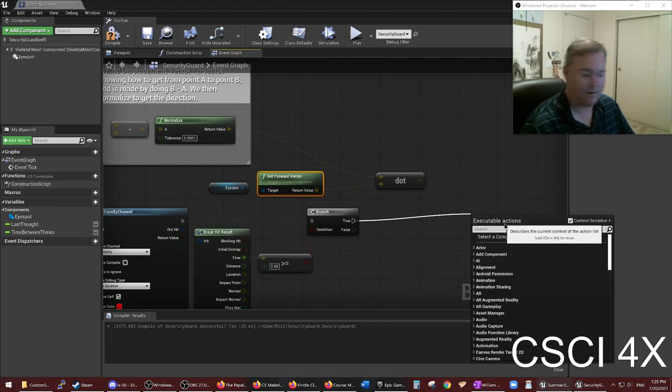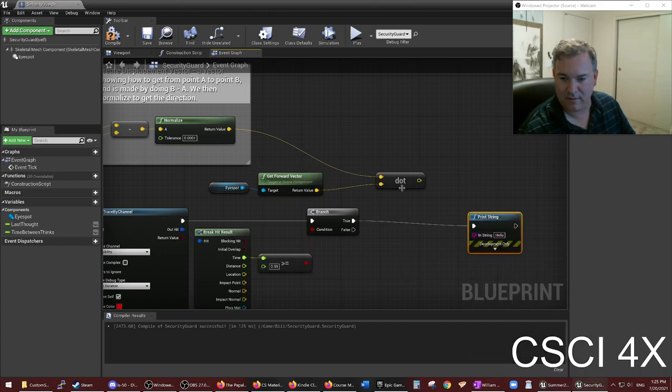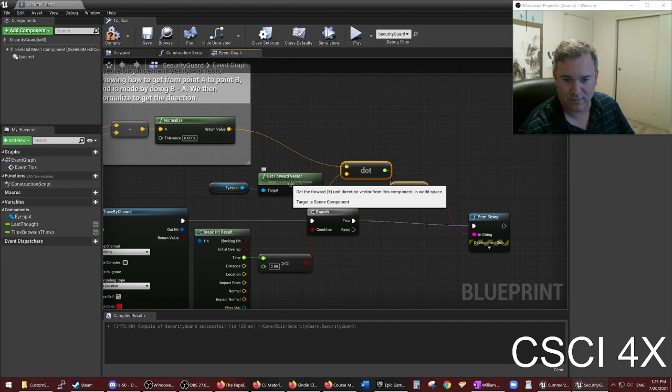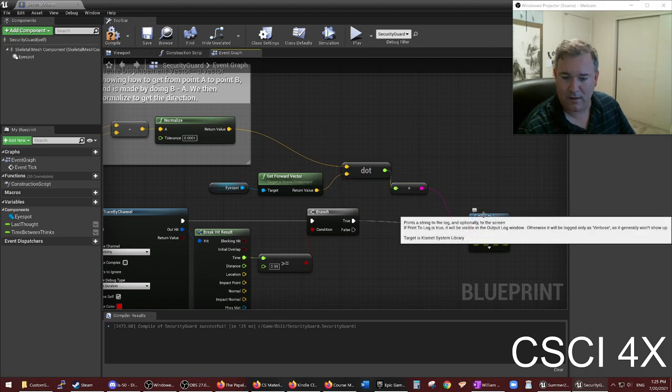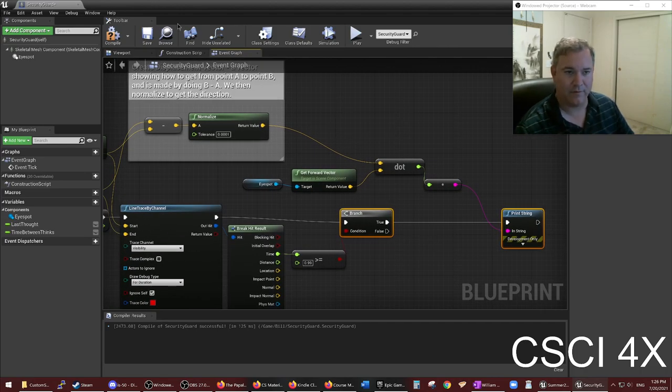So let's just start off by print string, and let's just print the result of this. And so this is going to give us a number from 0 to 1, assuming the forward vector is normalized, which hopefully it is. And then we're just going to print the number. So what we're doing here is we're printing out the result of the dot product.